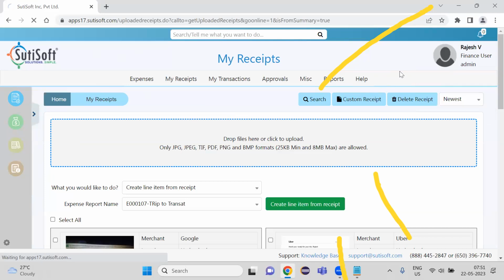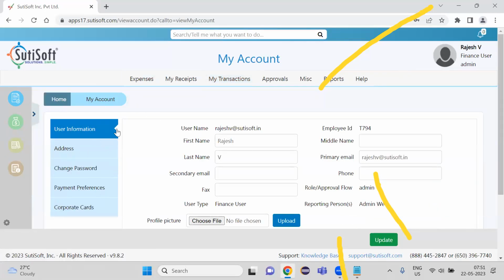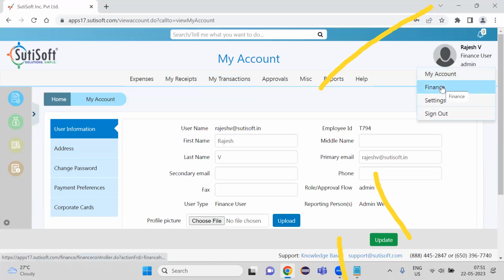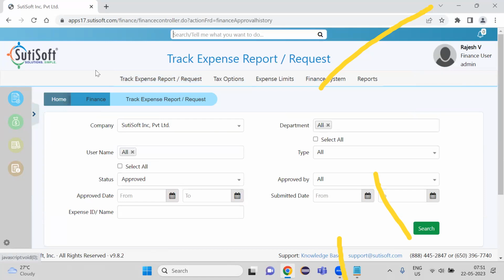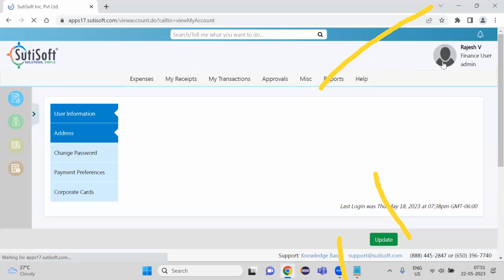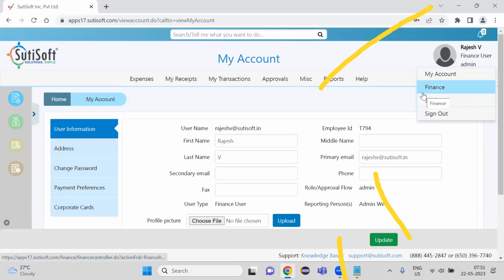And my account is one module: user information, address, change password, payment preferences, corporate cards. All these things belong to another module. Coming to finance also, all of these are taken as one module. How many modules have we got? 3 modules. And the other one is settings. So how many modules are there? 4 modules.